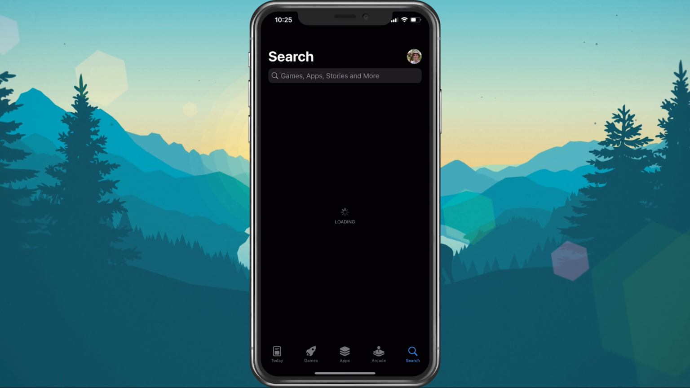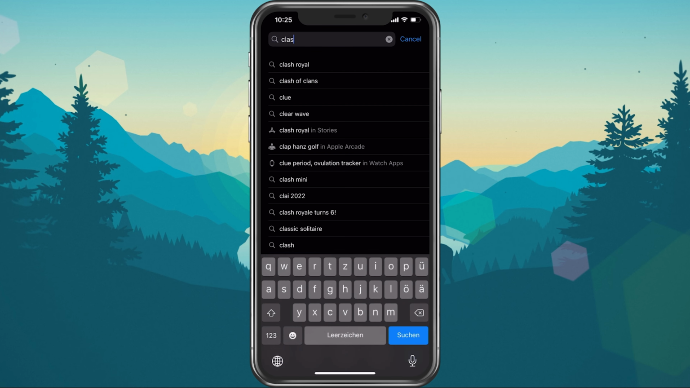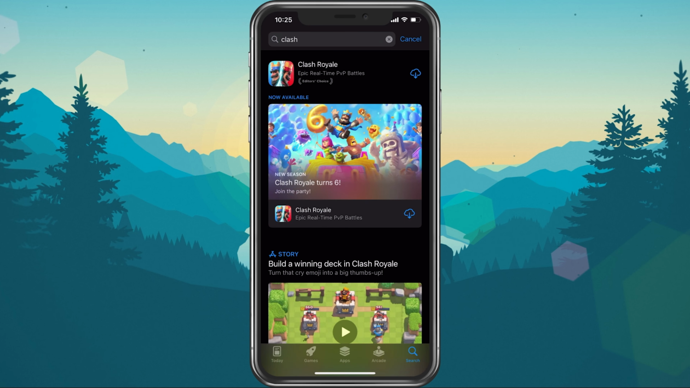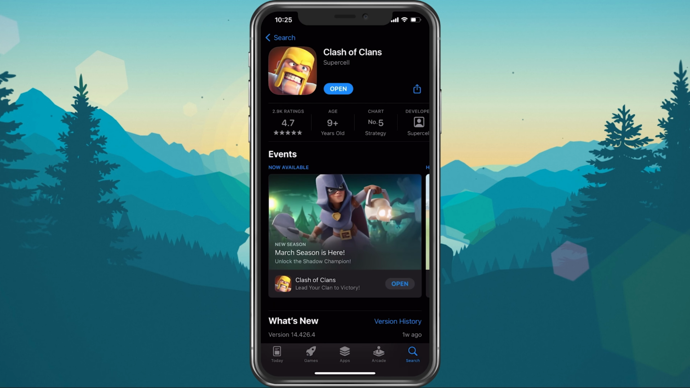Lastly, make sure that your Clash of Clans application is up to date. Open up your app or Google Play Store and look up Clash of Clans. This will show you if the application is up to date or not.